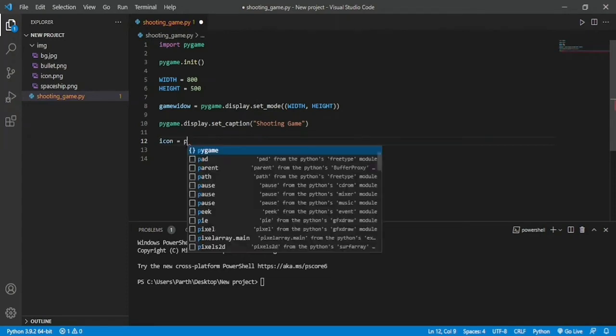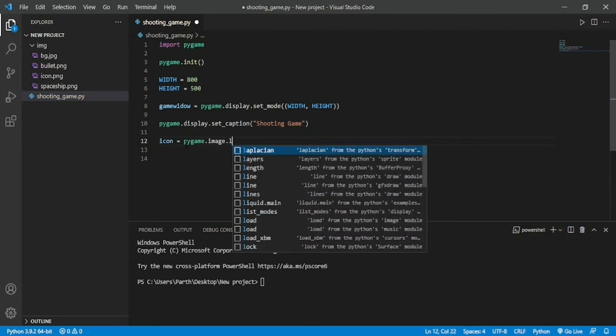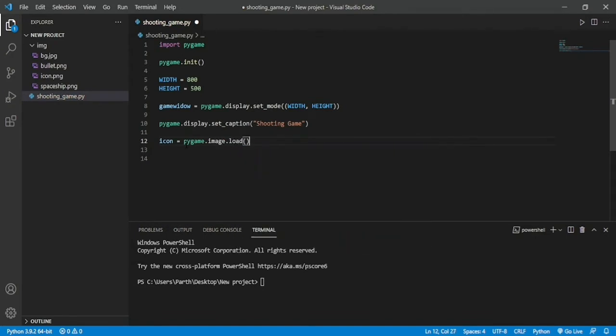So for that we are going to type pygame.image.load, and we are going to give it a full path. For the full path, dot slash means in this folder, our new project folder, there is another folder called img, and in that folder our png file name, icon.png. So that is the full path.